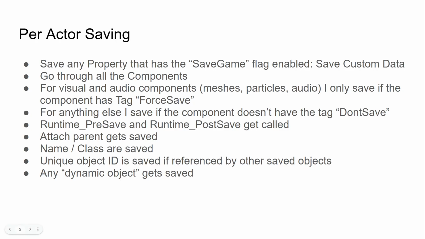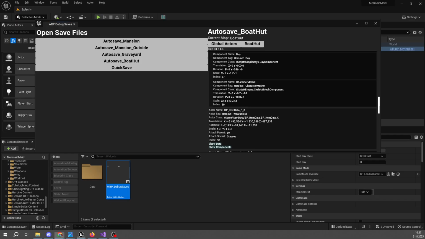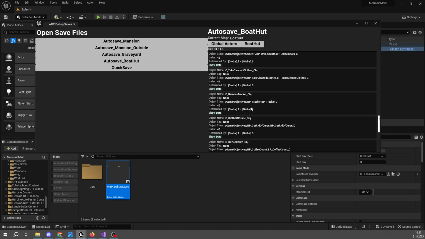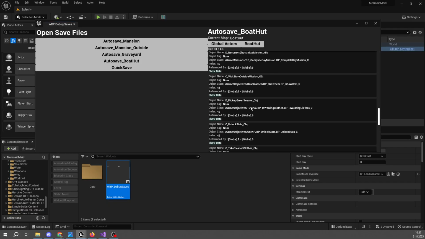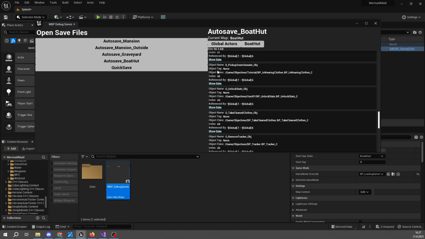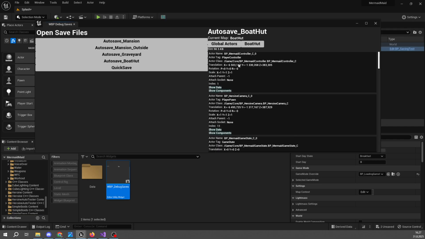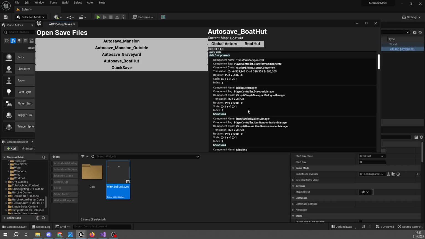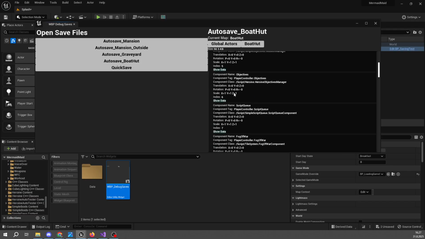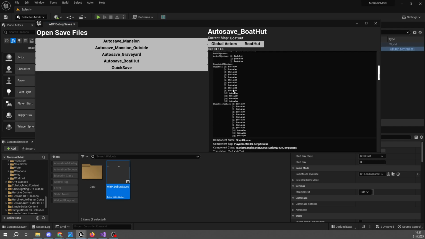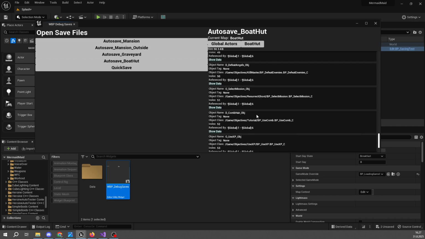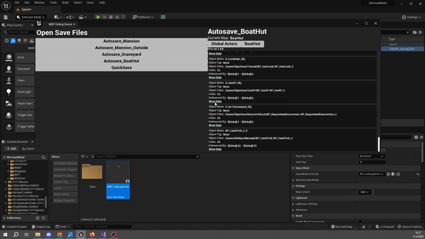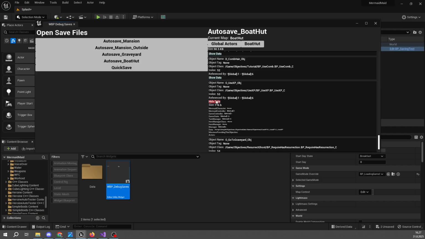A dynamic object is anything that is created by some kind of component or actor. So here I have these objectives that are referenced by the objective manager. So if I go here to objective manager and show data, I can see this array of dynamic objects, and I can see them here. So all of these objects will be saved, and their data will be restored as well.